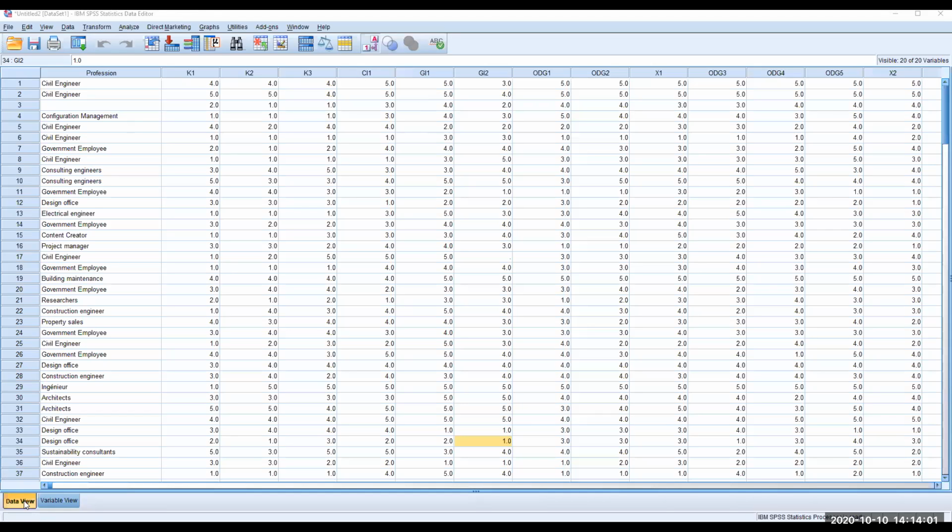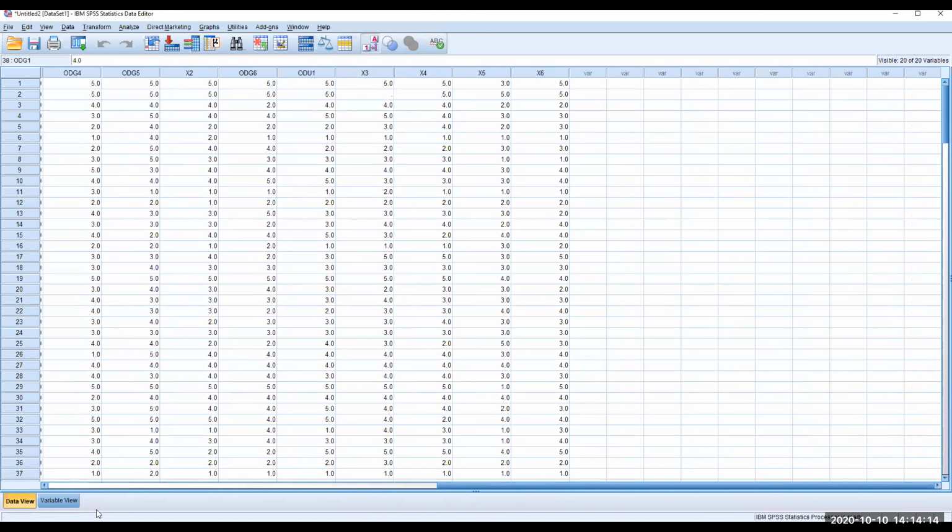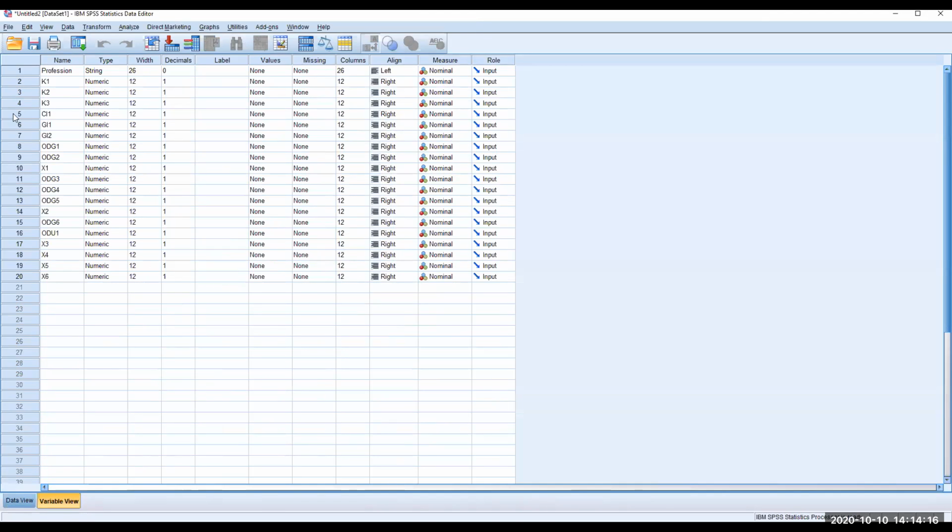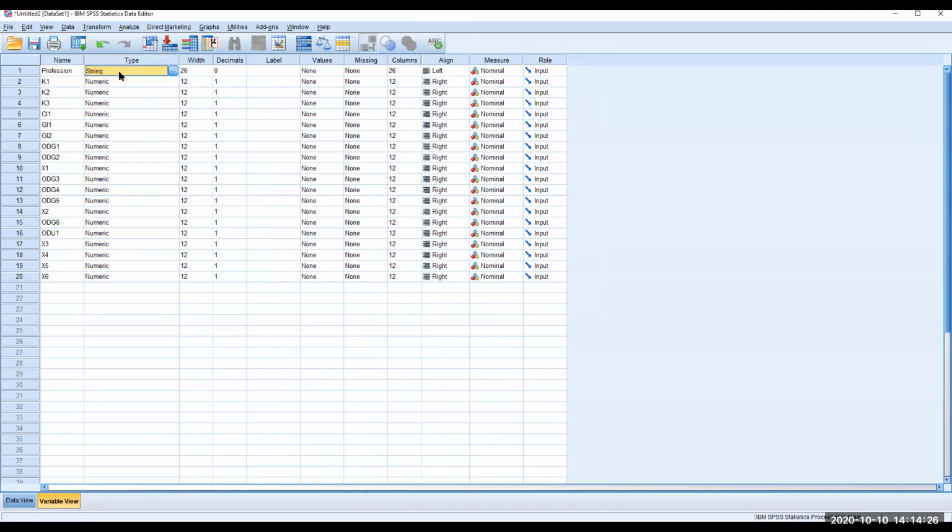Now I am in the data view. In the data view, you'll notice that the first row of Excel comes above, as we see, profession, K1, K2, K3, and the following. What about the variable view? In the variable view also, the data were imported as the following. The name of the variable, the type of it, SPSS detects the type. So if it is a string, it will be string. If it is a numeric number, it will be number.